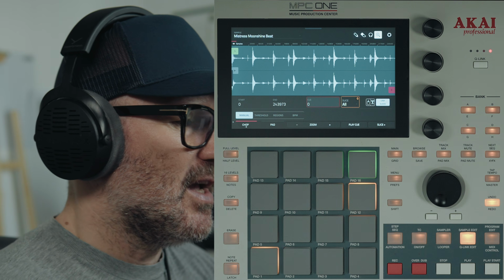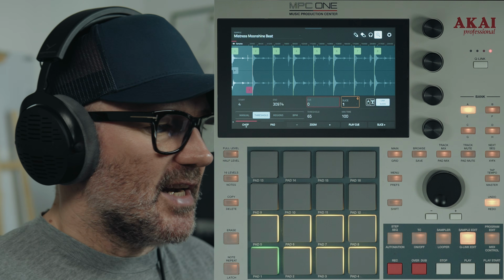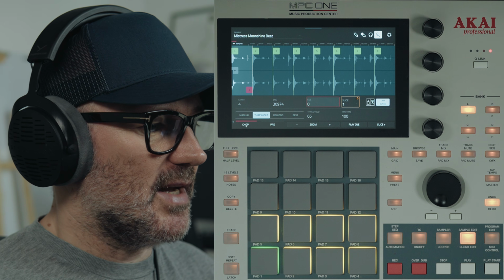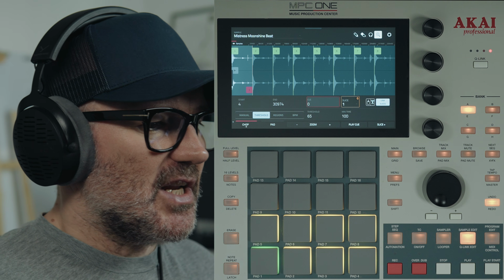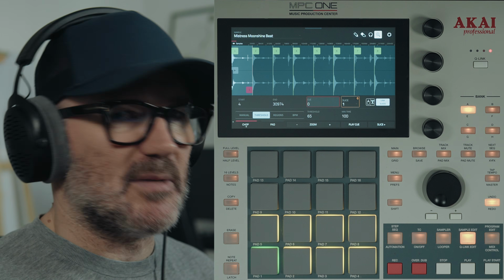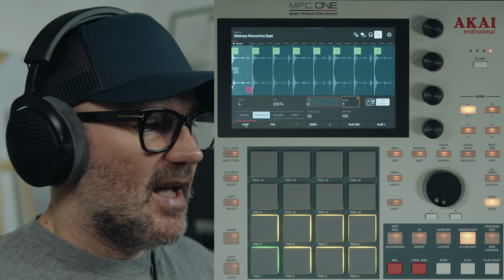Very, very easy. The next one is threshold. Now these just make things much, much easier and much, much quicker if you want to do it this way. And you know, initially, I've got to be honest, when I first started using the newer MPCs, I was kind of like, must be manual, must always do it manual.